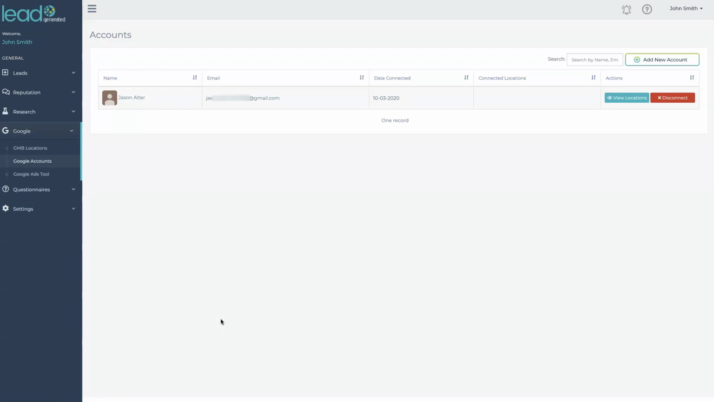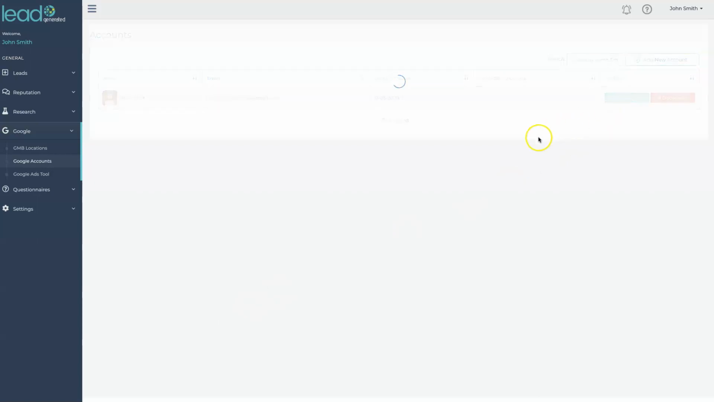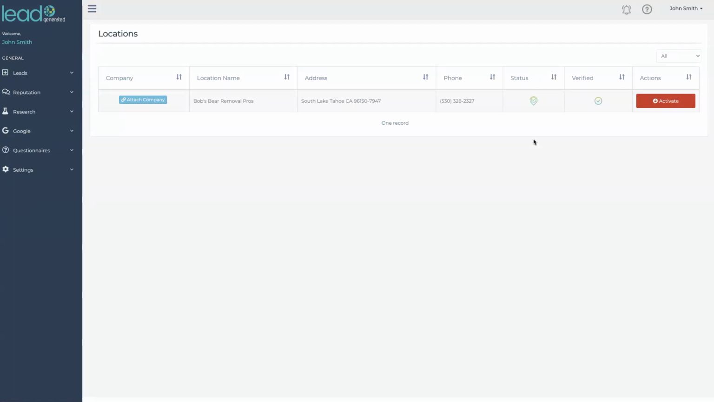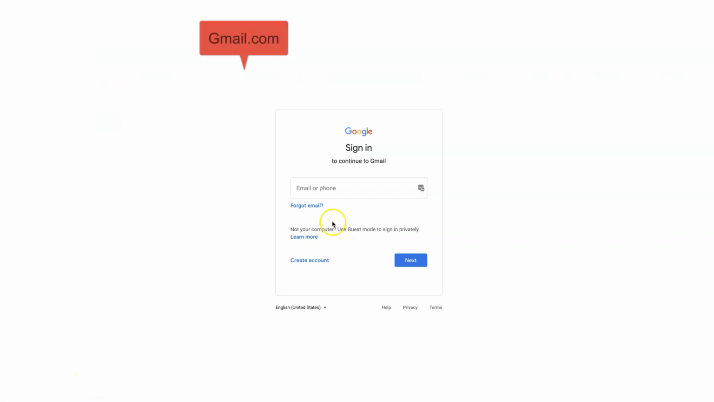The account that you just connected will be listed at the top. Click the View Locations button from the right side to view the GMB locations associated with this account. In my case, I only had one location associated with this email account. If you do not see a location listed here, please log into the associated Gmail account.